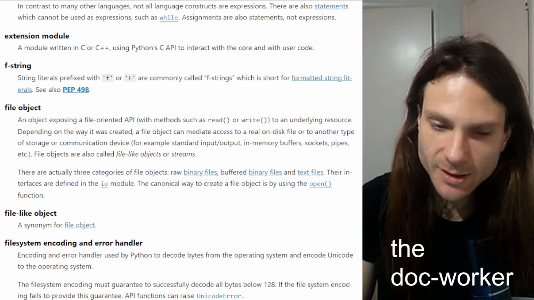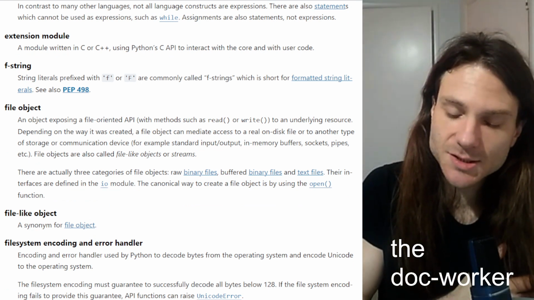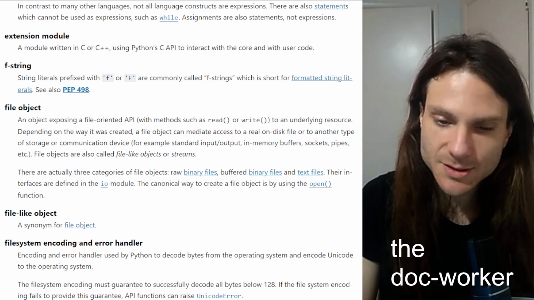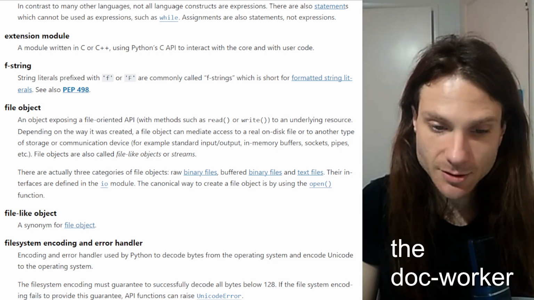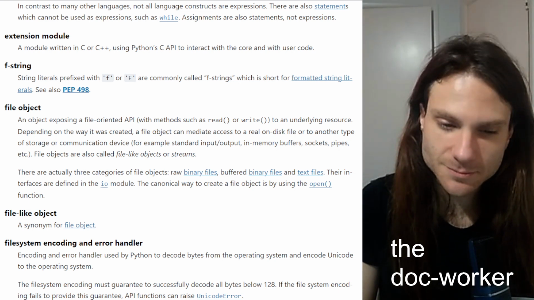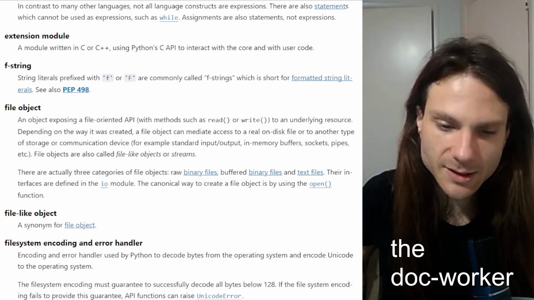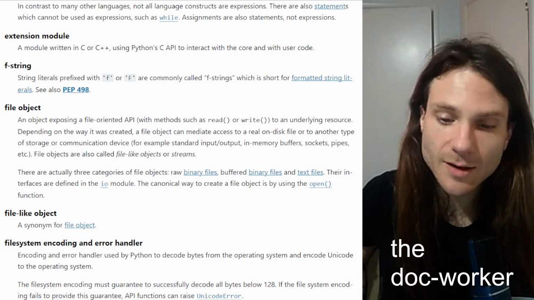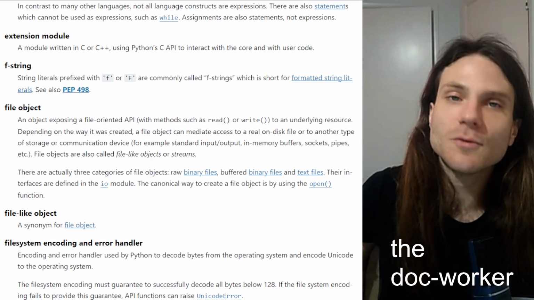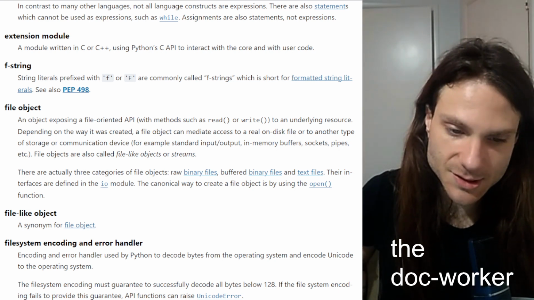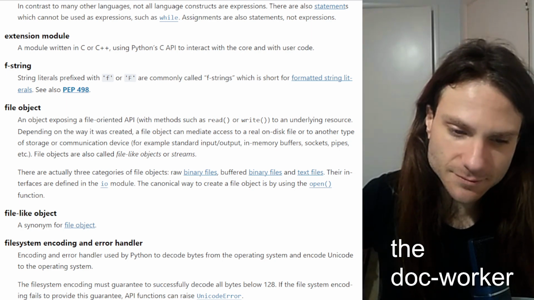A module written in C or C++ using Python's C API to interact with the core and with user code. F-string. String literals prefixed with f or F, lowercase or uppercase, are commonly called f-strings, which is short for formatted string literals. See also PEP 498.